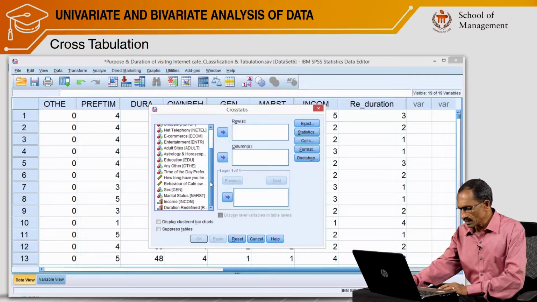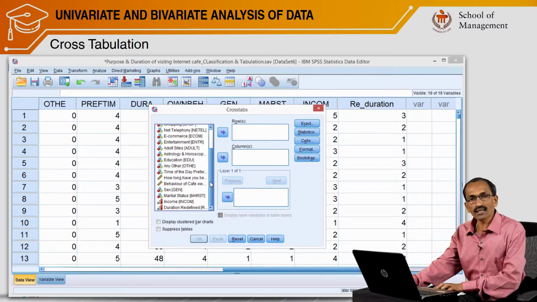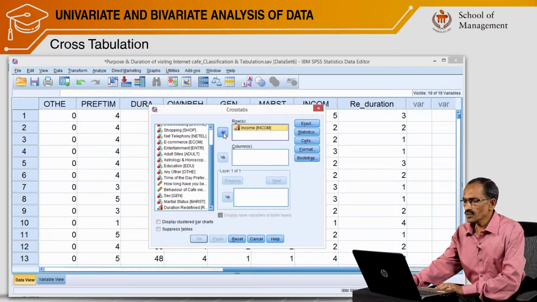We are going to analyze income and marital status. Income being classified as an ordinal variable and marital status is a nominal variable. So we will load that. There are two windows here, rows and columns, since cross tabulation is a bivariate data analysis that puts the respective data into rows and columns. I would like to put income into rows and marital status into column and click OK.